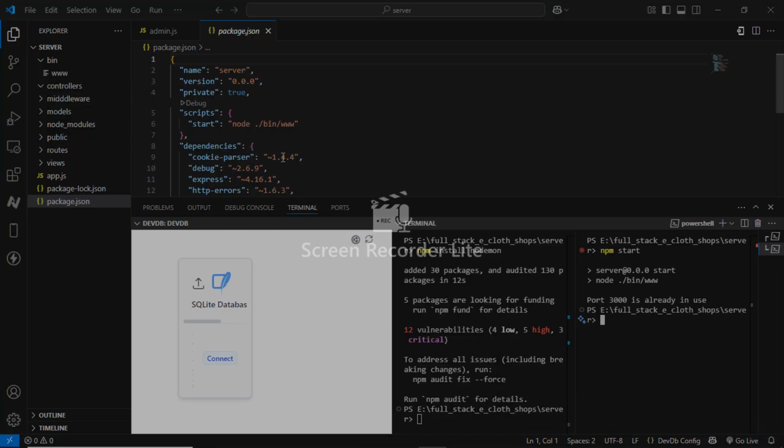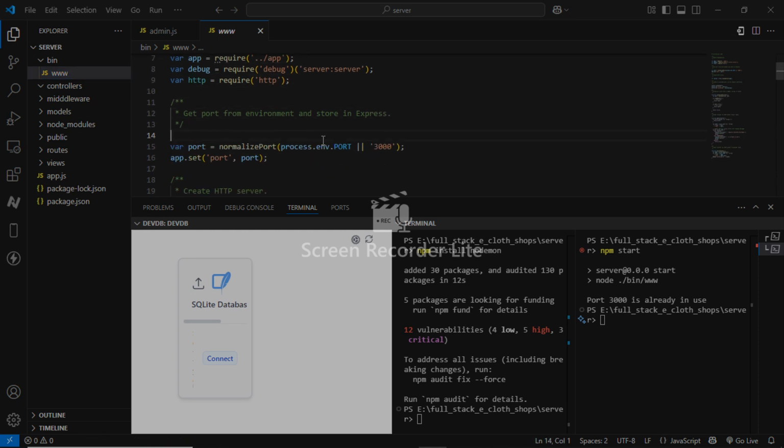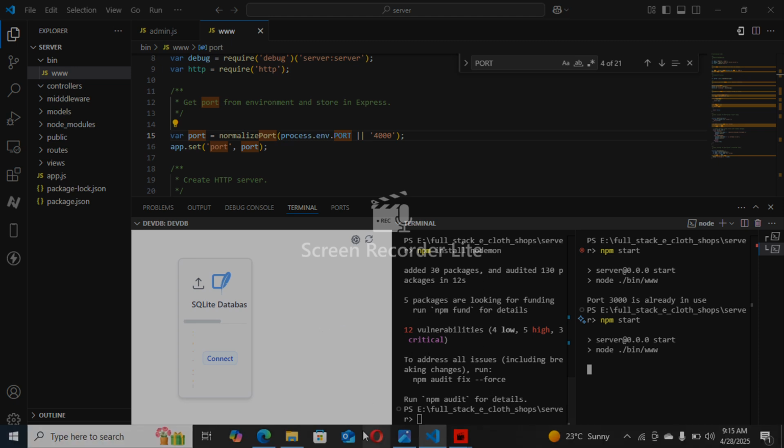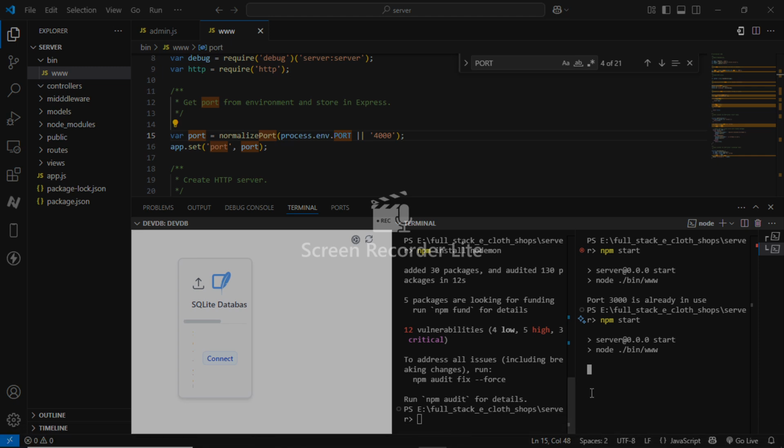Anyway, what's happening in our server? We establish a connection on the port. You can change this to port 4000. Now npm start. This will start our development server on port 4000.